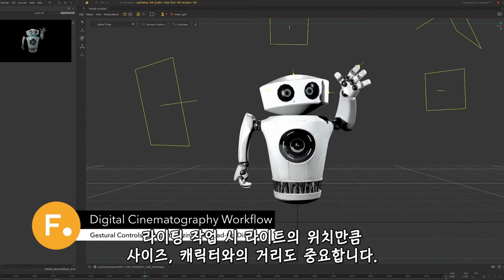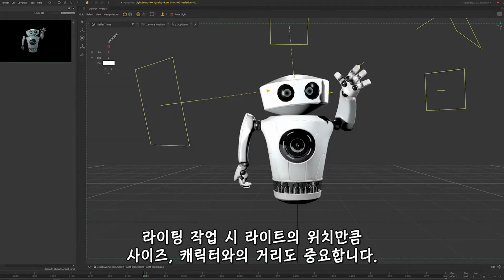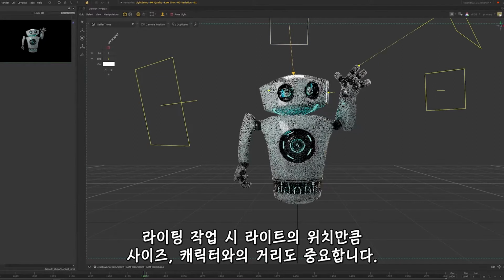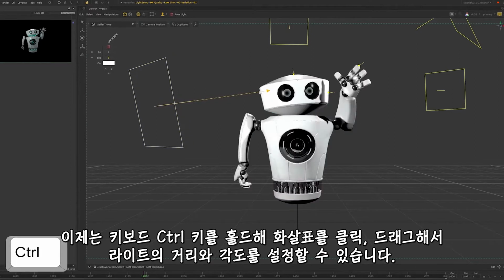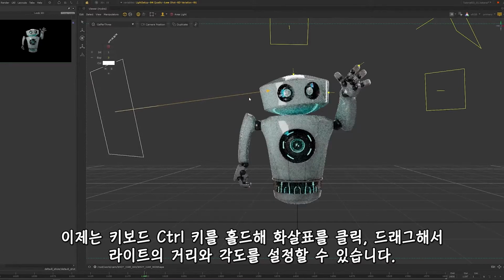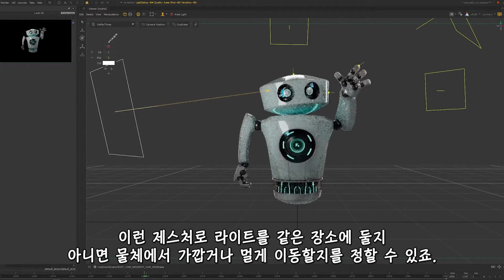As a lighter, the light's size and distance to the character is as important as its position in relation to it. We use the lighting mode to place the light where we want it to hit, and now we can hold Ctrl on the keyboard, click and drag on the arrow to move the light in and out, keeping its rotation. With this gesture, we know the light will still hit the object on the same place, but we can move it closer or farther from it.